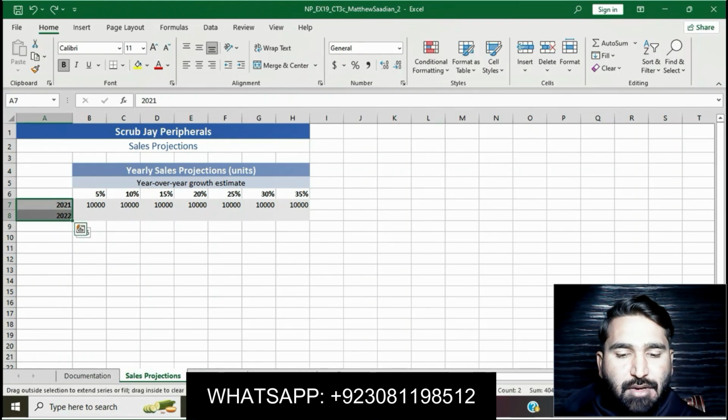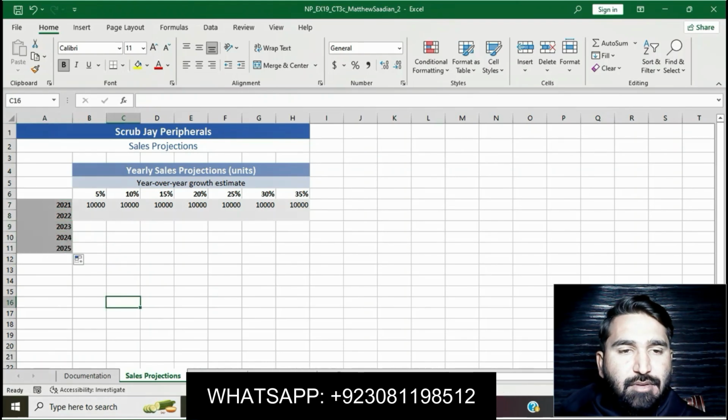You can scroll down and it will be done. Okay, this step is also done.